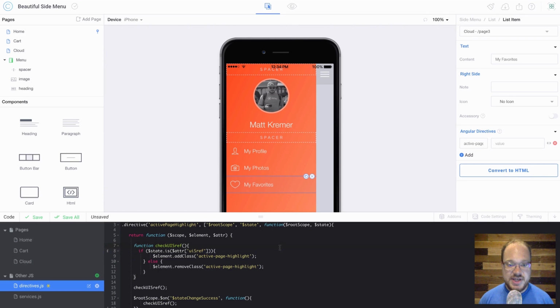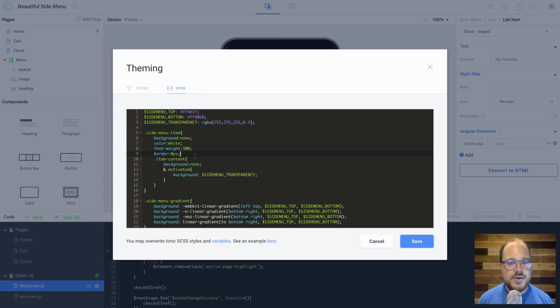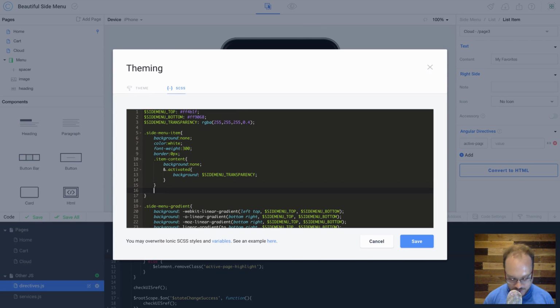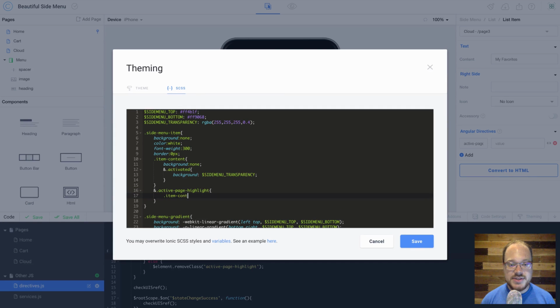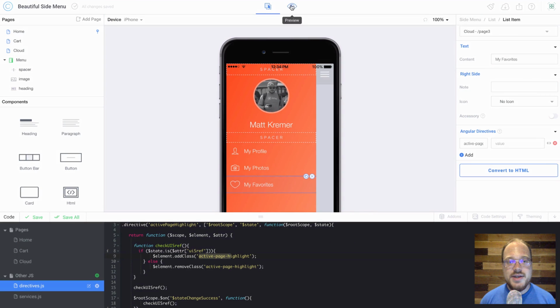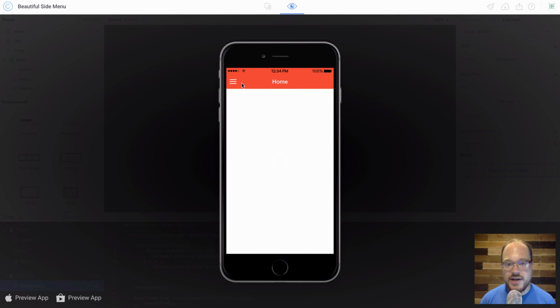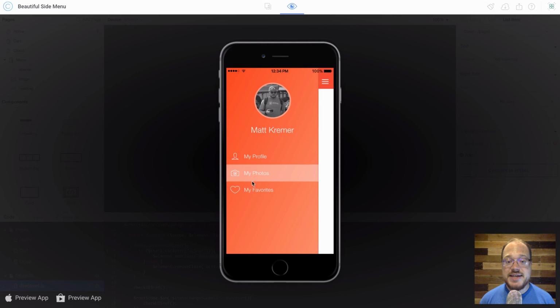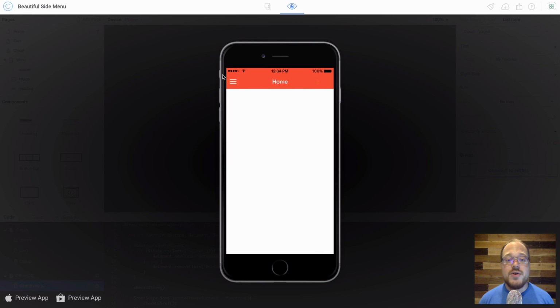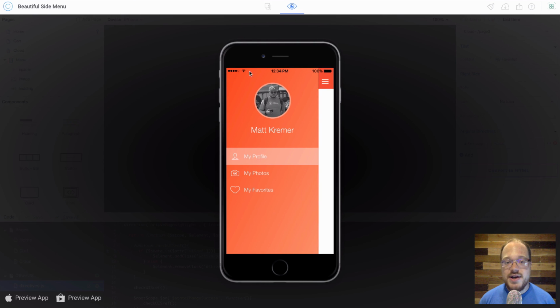Now, we have to save the changes to this code, and we also have to add some style for that active page highlight. So let's open our theming back up, and we are going to go to our theme SCSS here, and right in here, we're going to do and .activePageHighlight. We are going to do that on item content because these are linked items, and we're going to add that background side menu transparency. We are going to save those changes so it recompiles our SCSS, and open that up. We see my profile selected. I can switch, and it maintains that switch. Switch again, and it maintains that switch. So now we've got a really nice looking side menu, complete with a background gradient, a nice round profile image, as well as state that is actually remembered in our side menu items.